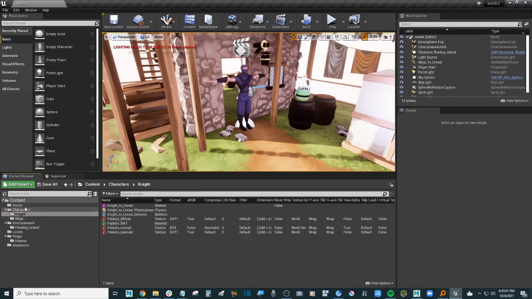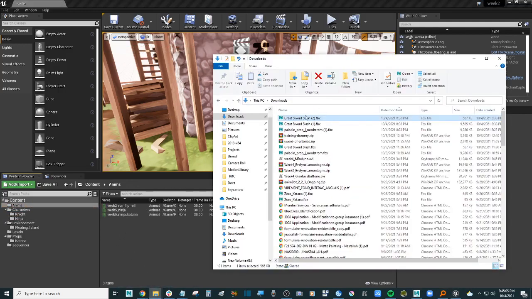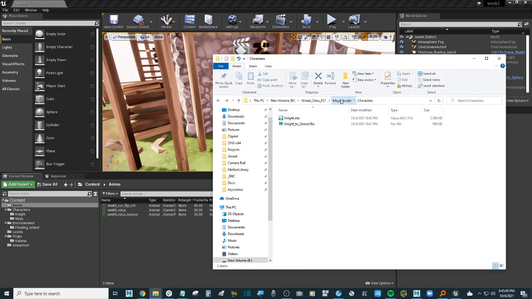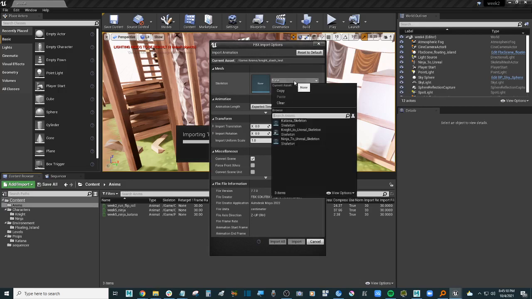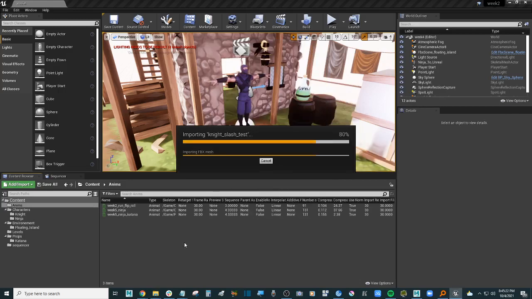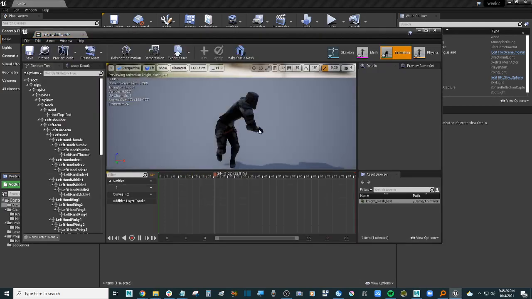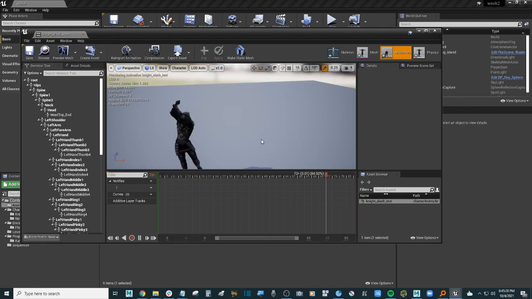So now we can import that animation, which should be in my assets NMs slash test. Of course, we need to assign it to the Knight. Keep everything by default and click import. Now, there we go. He's animating just like in there.